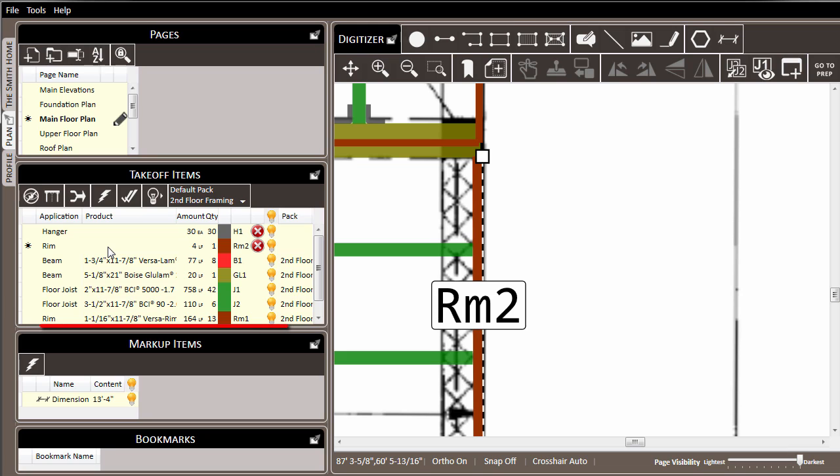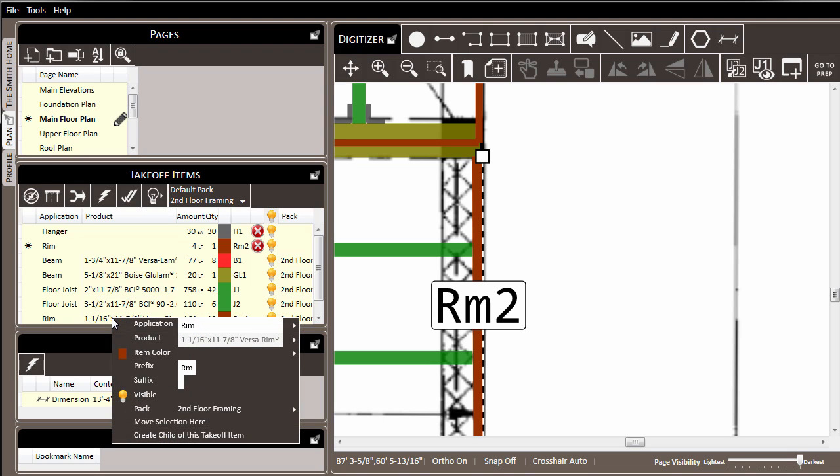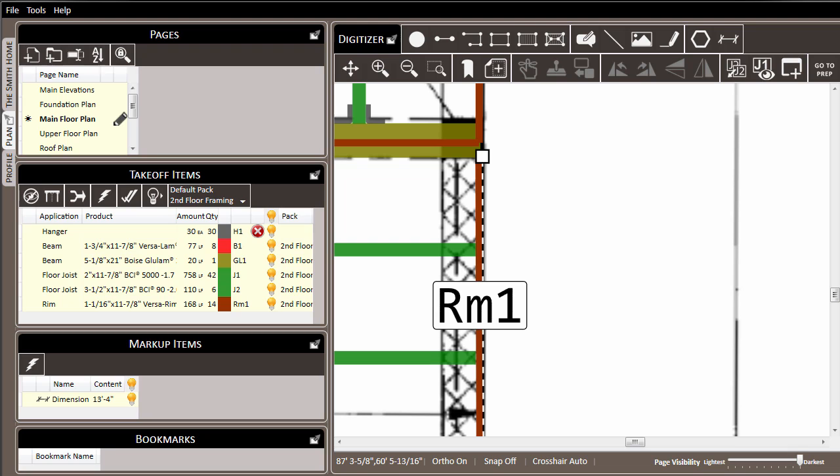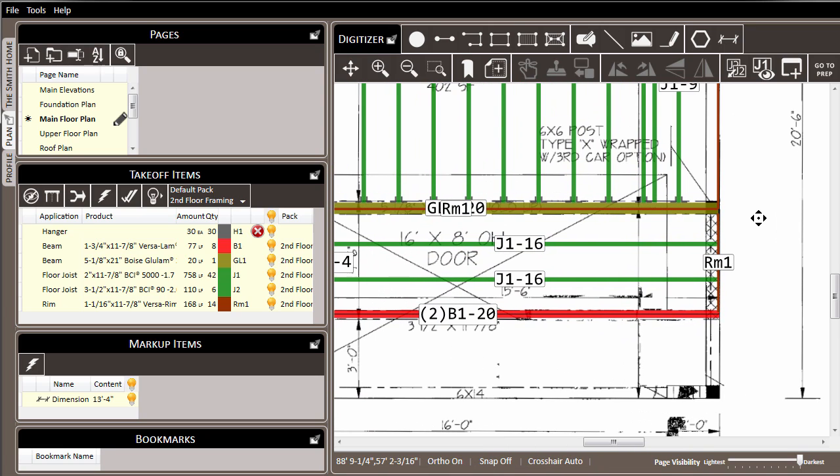So we'll take advantage of a feature that's not unique just to rim, but can be used for many things. We'll select the rim that we want to move in to our other collection of rim, and then we'll right click on the rim that already exists and choose Move Selection here. When we make this selection, the RM2 will be moved into the RM1 material. So we'll make this selection and click it, and as we do, those two line items are collapsed into the one RM1 item, and over in the digitizer, that RM2 became an RM1, matching that material, and our list has been updated accordingly with the right amount of material.